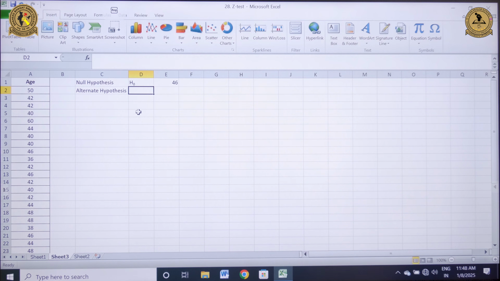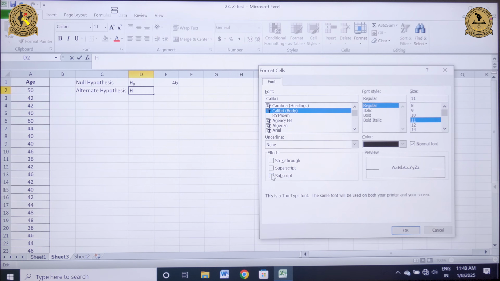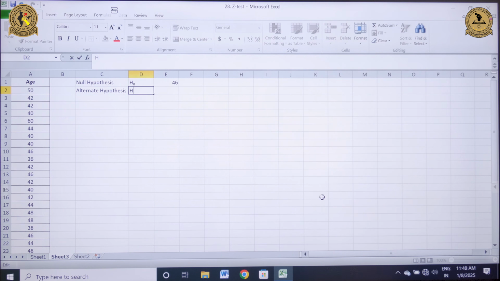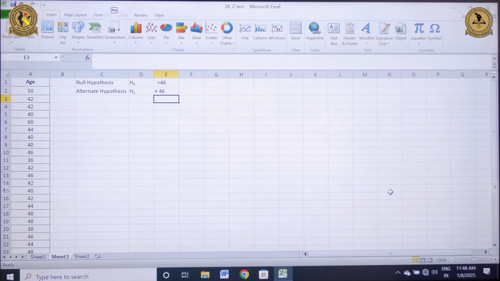And the next is the alternate hypothesis, which is represented by H1. So again, click on format cells and then activate the subscript. This is not equal to. You can find the not equal to sign under the mathematical operators. Click on insert and then close. So in this way I have created my null hypothesis as well as the alternate hypothesis. It's a case of a two-tailed test.